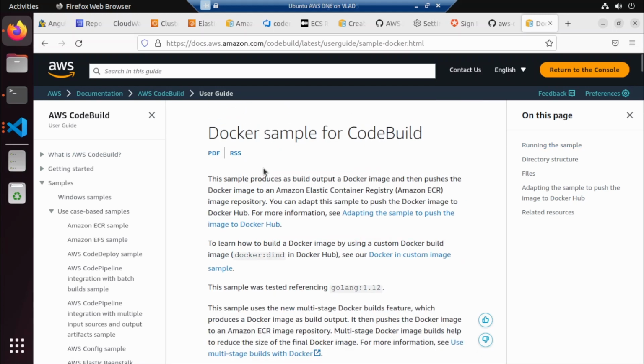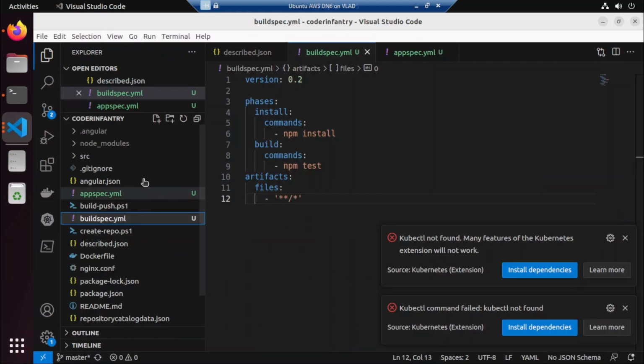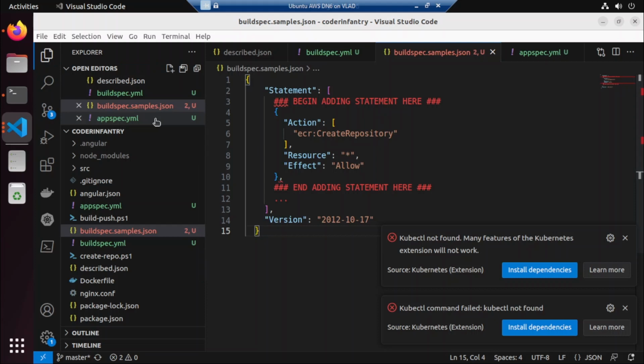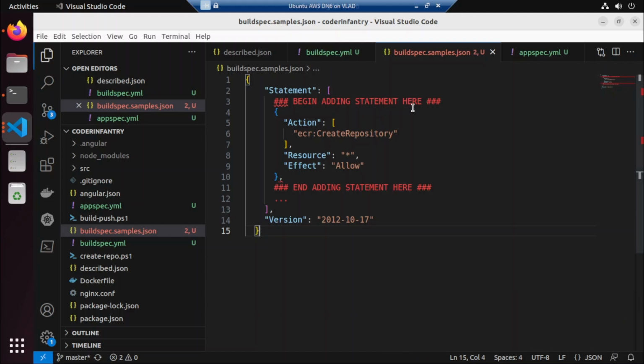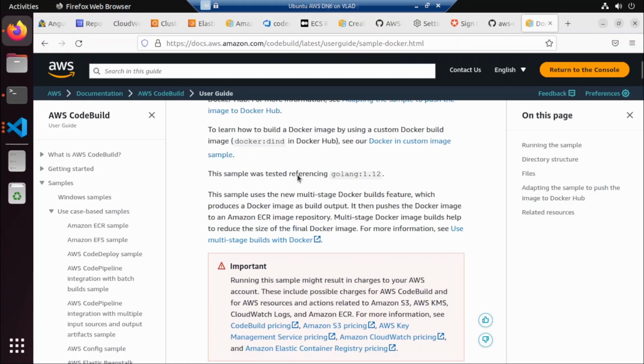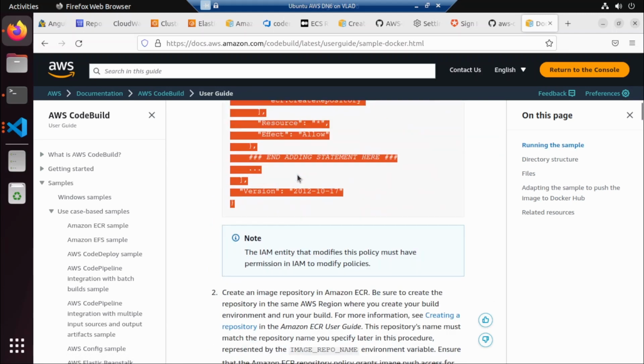How does the buildspec even look like? All right, so let's just right here, buildspec samples dot JSON, or begin adding statements here. Statement: create repository. We already have a repository. And what else here? Okay, go to step 3.